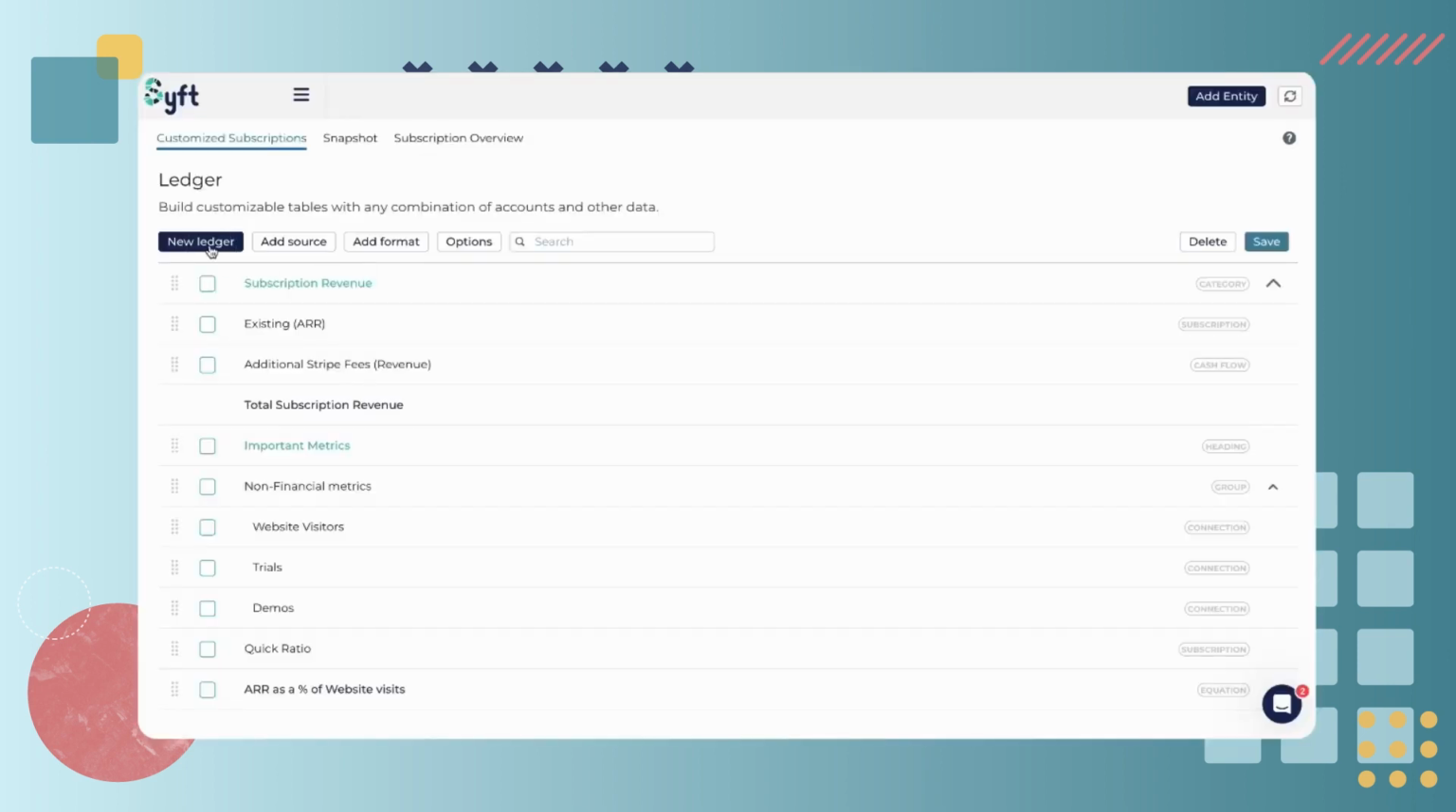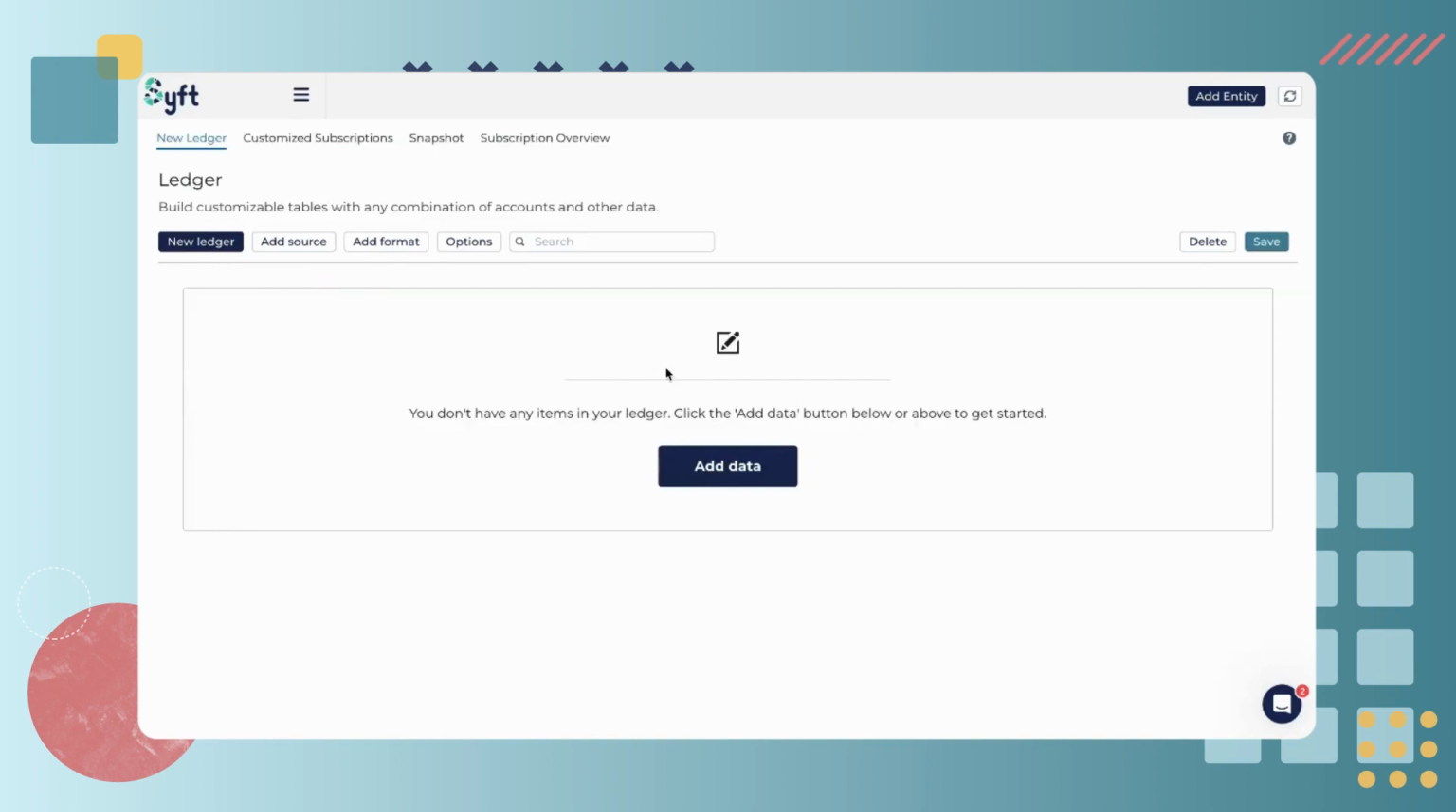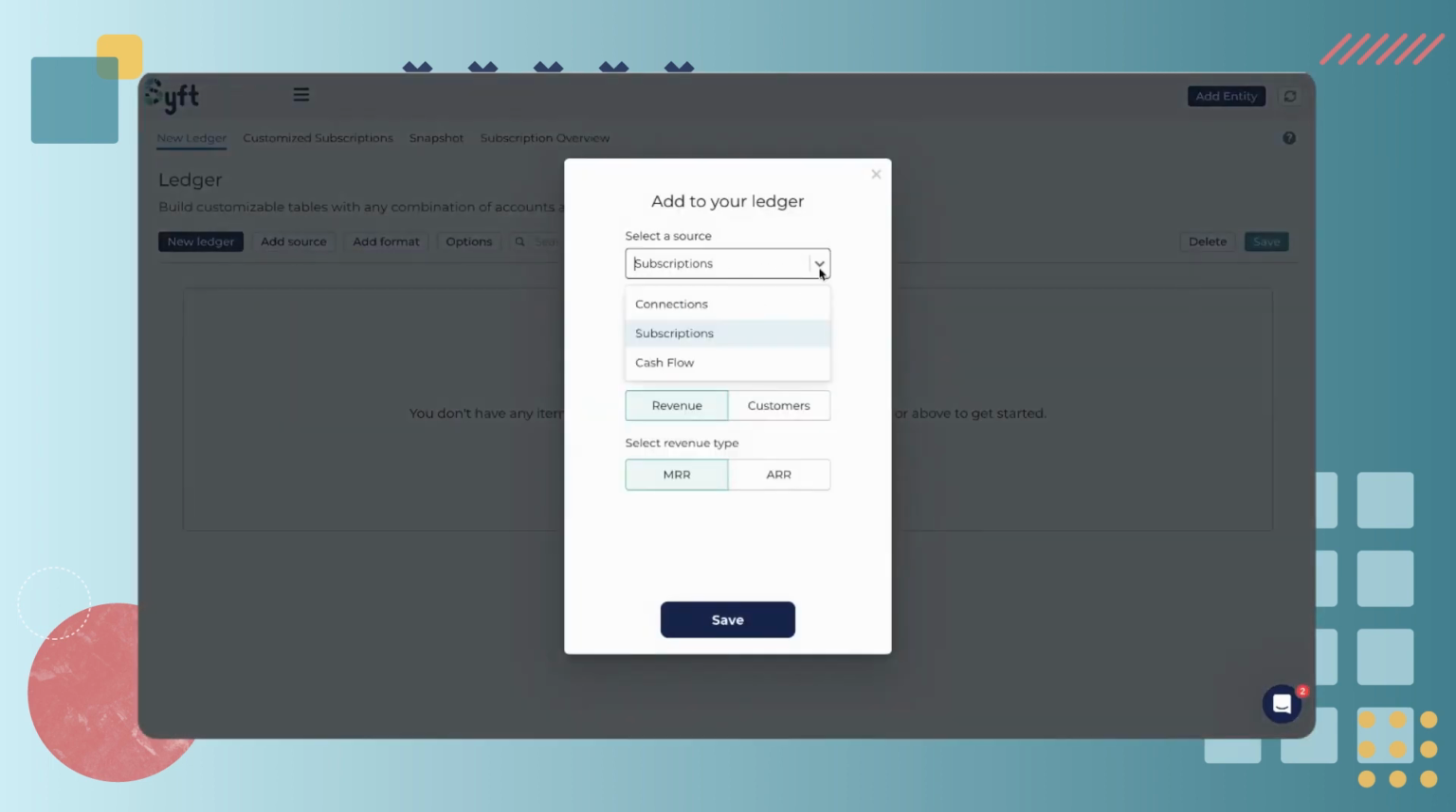And here you're going to click New Ledger, and it will take you to this view where you can start to build out this customized report for your entity. So you're going to click on Add Data or Add Source. And then you can select what type of data you want to include. So we can include subscriptions, cash flows, or connections.